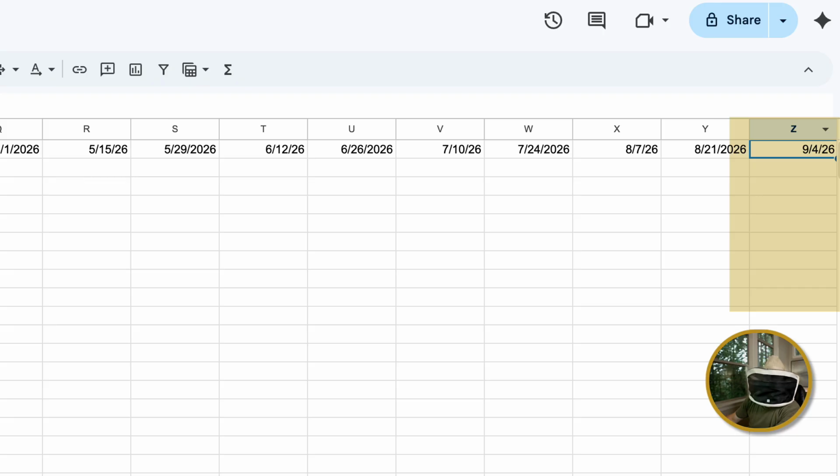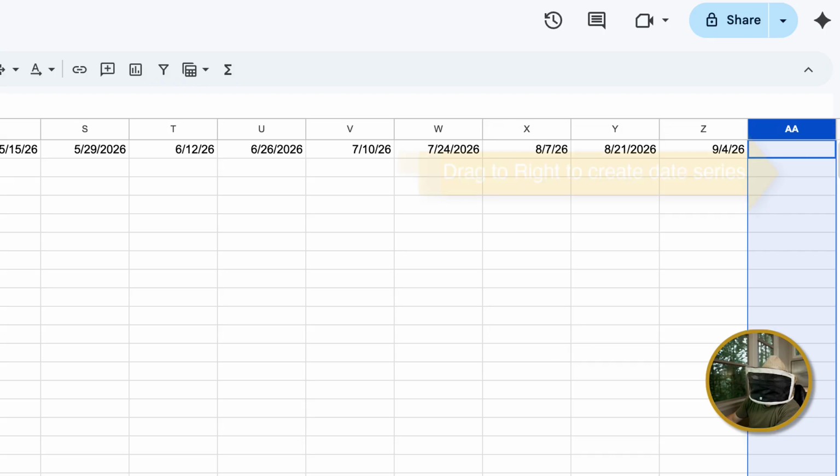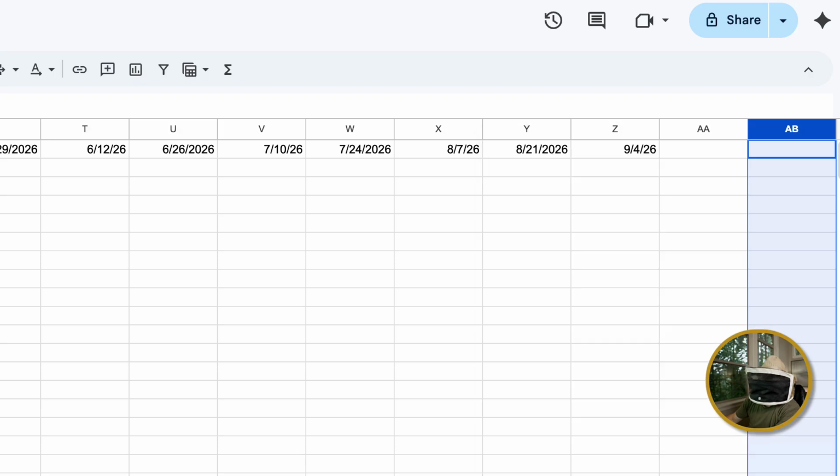If I right-click on column Z and say to insert a column to the right, it's going to create another one. I can do the same thing here. I right-click on it and say insert a column to the right. It's going to keep making them. And I'll teach you a shortcut here that will help you a lot. There's a shortcut on the keyboard that repeats the last thing you did, whatever that is. And it is Command Y, or Control Y if you're on a PC.